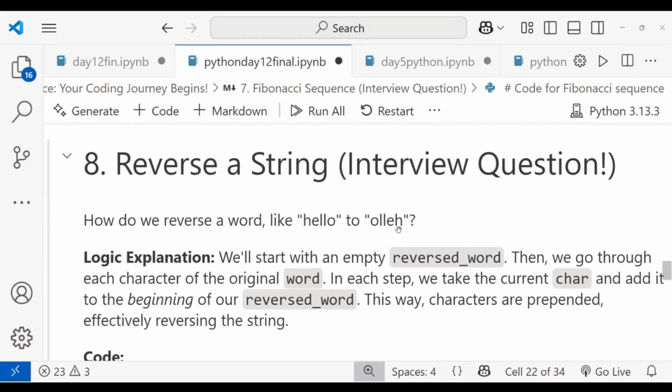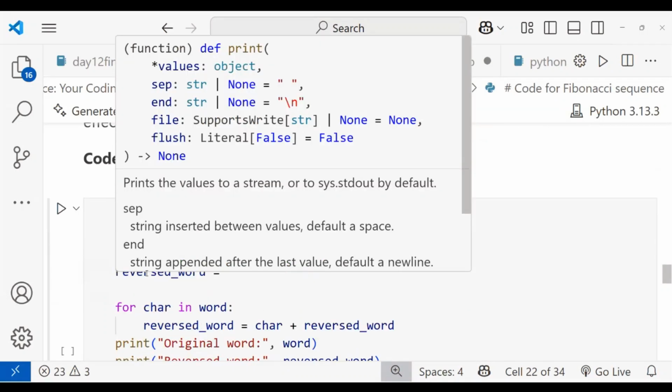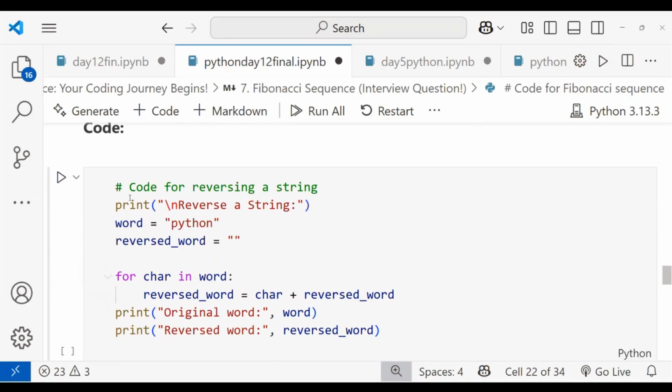Okay, a real time example: let me call it ambulance. Ambulance is always written in reverse, right? Like that. Okay, let me do this one. I am reversing a word. I'm taking the word Python. Python reversed should be NOHTYP.